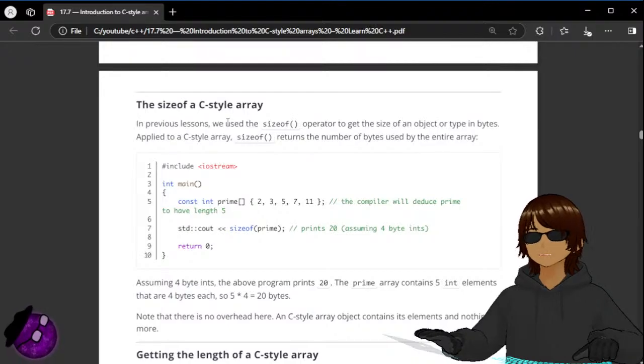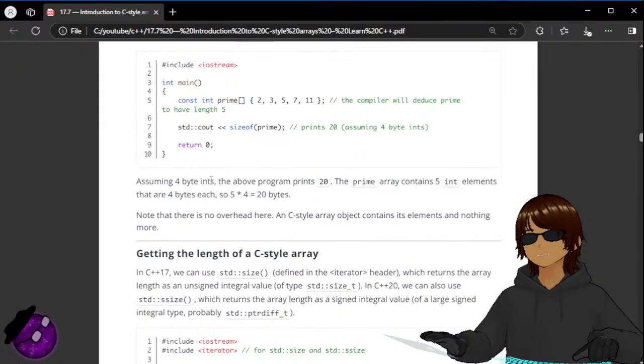In previous lessons, we used the sizeof operator to get the size of an object or type in bytes. Applied to a C-style array, sizeof returns the number of bytes used by the entire array. Assuming 4 bytes, the above program prints 20. The prime array contains 5 integer elements that are 4 bytes each, so 5 times 4 is 20. Note that there is no overhead here, and a C-style array object contains its elements and nothing more.